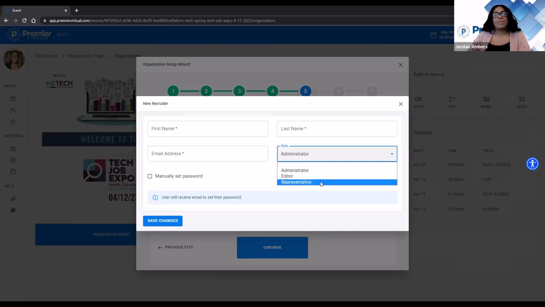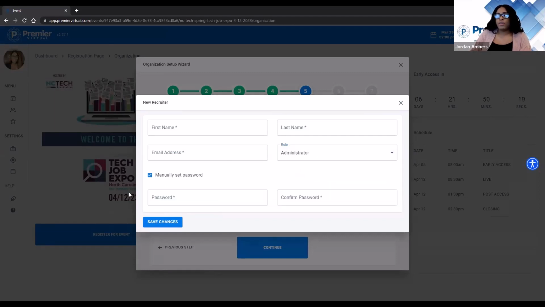And those who just need to have a visual of what's going on, but not have any editing capabilities, would be a representative. So you'll add that user and the user access role, manually set their password, provide their password here and confirm, and save changes. Once you're done registering, you'll want to send them a direct email that has their login information along with the registration link so they can log into the platform.